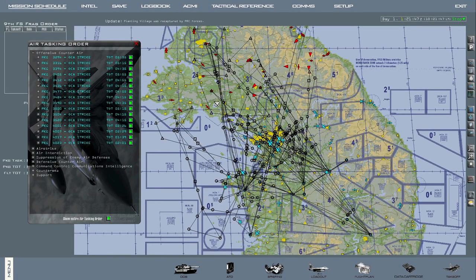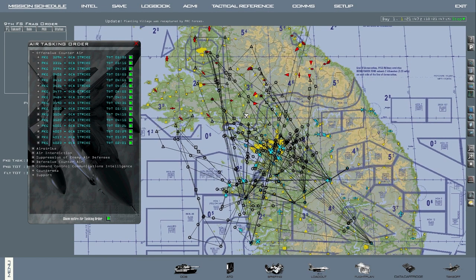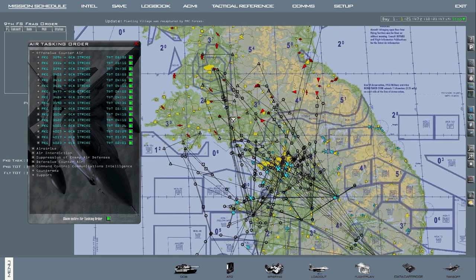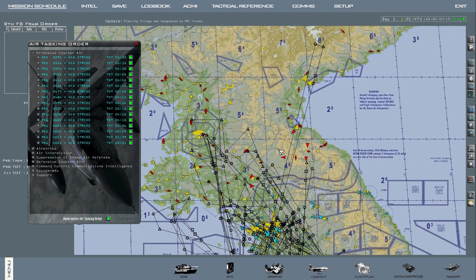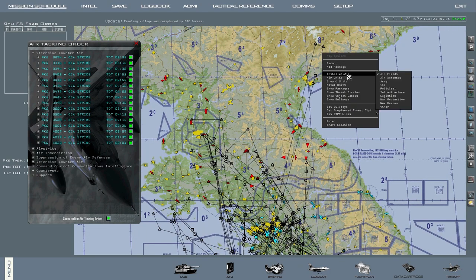So as you can see here, most of the missions, or all missions, are generated not to major airfields. For example, this mission here is generated to an airstrip. This mission here is generated from an airstrip. These other missions here are generated to different installations.